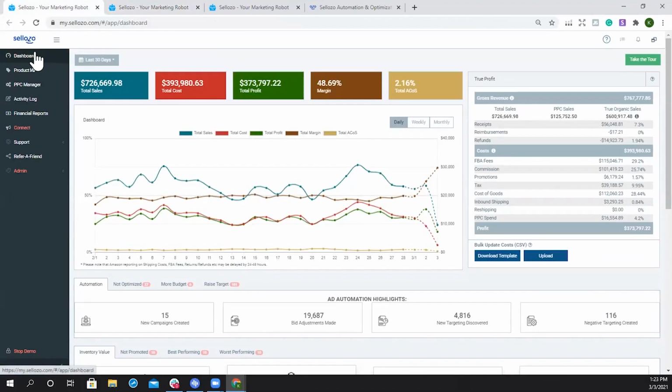So this is like the home base. This is where you'll log in every day. You'll see your dashboard. Dashboard is going to give you some high-level stats. You're going to be able to see how much sales you're doing, your cost, your profit, margin, total ACoS. Now, the seller doesn't have all of his cost of goods in there, as we saw previously. He has some, but you'll be able to see organic sales, PPC sales, true organic sales.